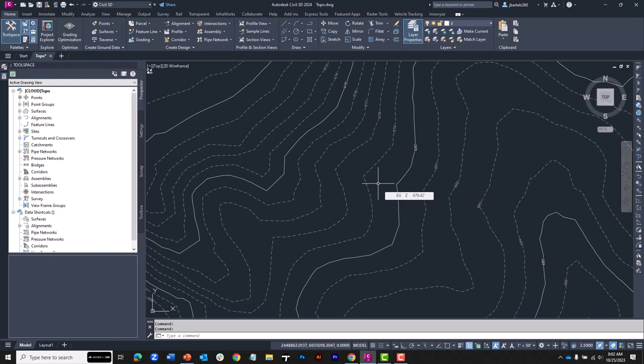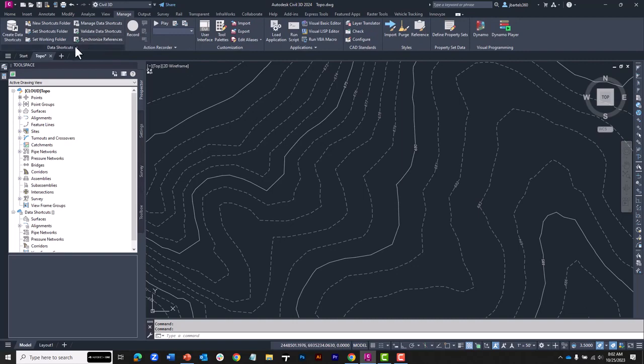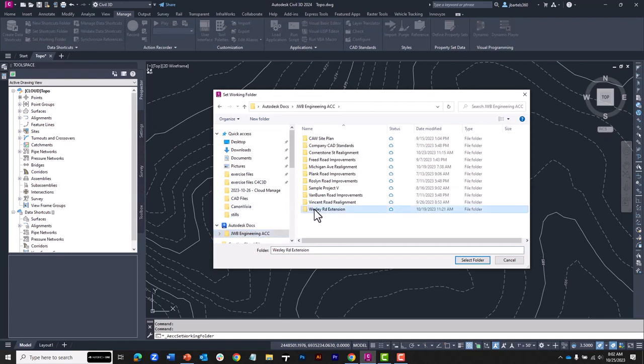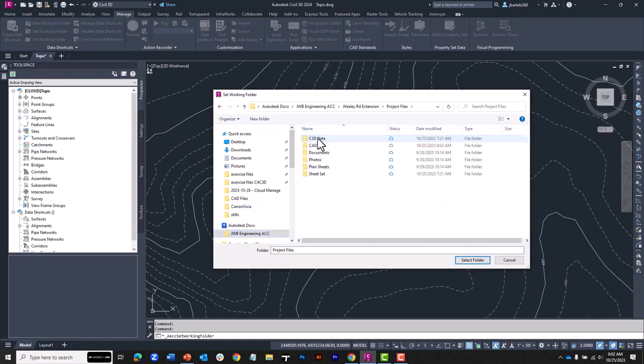When we're going to create data shortcuts, the most important thing is to first set our working folder. I'm going to do that by going to the Manage ribbon tab, and in the Data Shortcuts panel, I'll choose Set Working Folder. I will then navigate to my cloud project. I'll select that. And then if you remember, I created this folder called C3D Data. I will select that as my working folder. When you're creating data shortcuts in the cloud, your working folder will be stored within your project directory, and it needs to be at least one level down from the project files folder.